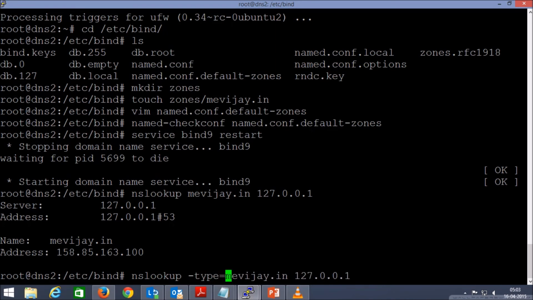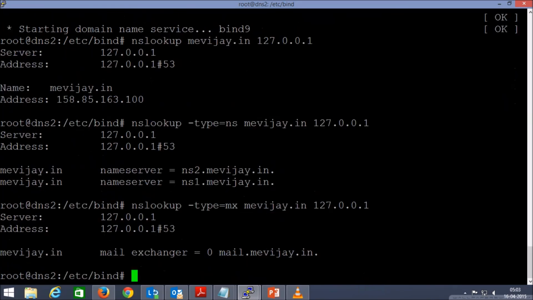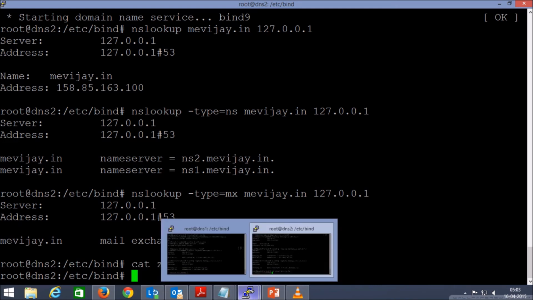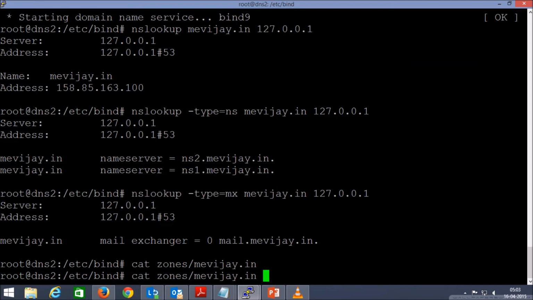Now let me query the NS. Yes, it's telling me that ns1 and ns2 are my name servers, and about the MX record, it's telling me the mail exchanger is over there. Now if I try to open mevj.in, you cannot find anything. That is why I already told you that this step is optional. So everything is perfect now.